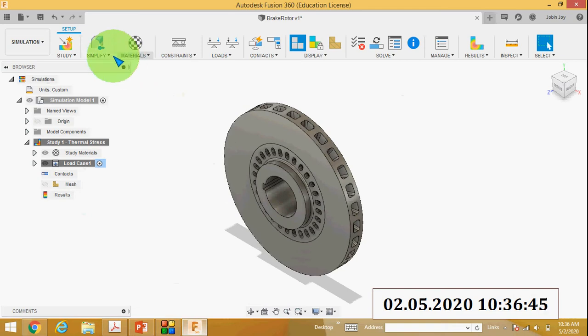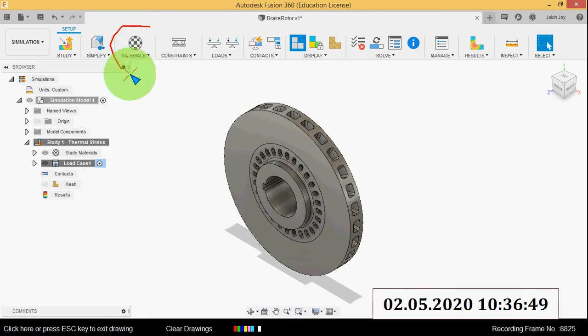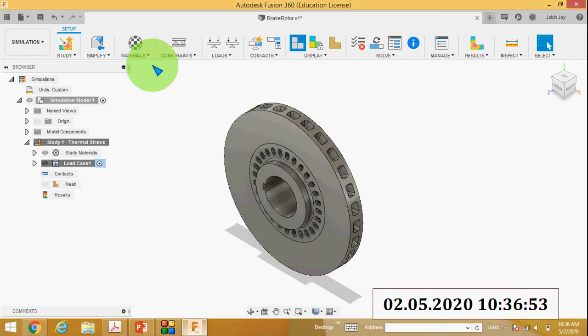So here you can see the materials tab. This is the materials tab. From this, click here, study materials.